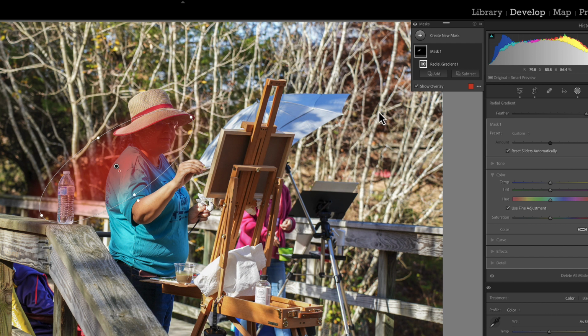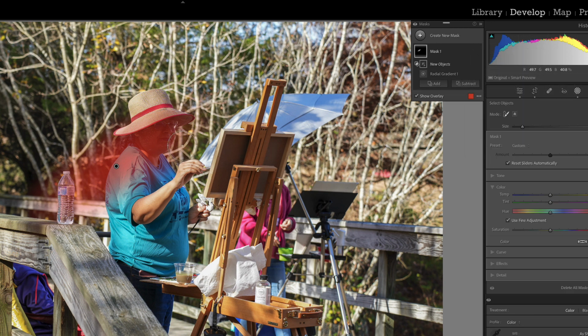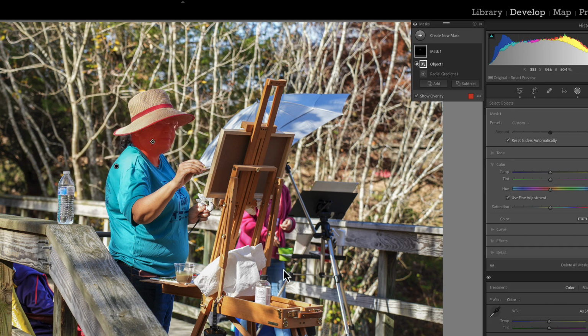So to do that, we're going to intersect with an object mask. So we're going to intersect with objects, and we're just going to roughly draw around the hat over her skin area of the face. And as we do that, you can see now the mask is only on her face, nothing on the hat, nothing on the shirt, nothing on the background. And now let's make the effect.